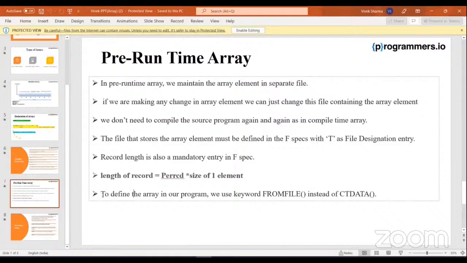Now, to define the array in our program, we use the keyword FROMFILE instead of CTDATA. That makes the difference, so you can easily tell what kind of array a program uses. Whenever you see a declaration with CTDATA, you can easily understand that it belongs to a compile time array. When you see a declaration with FROMFILE, you can say it belongs to the pre-runtime array.